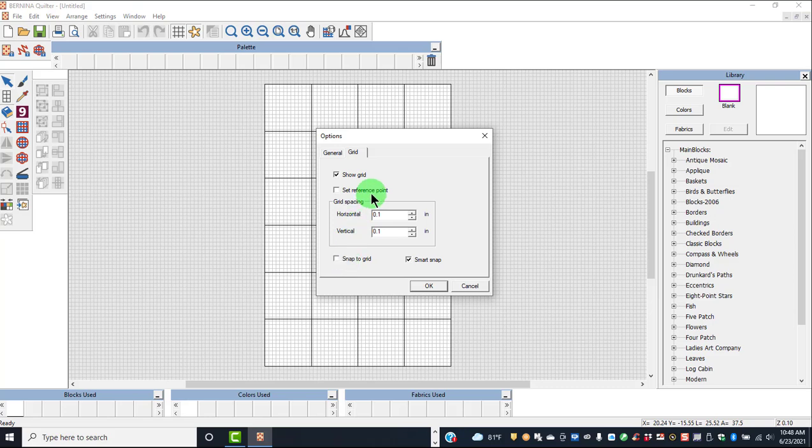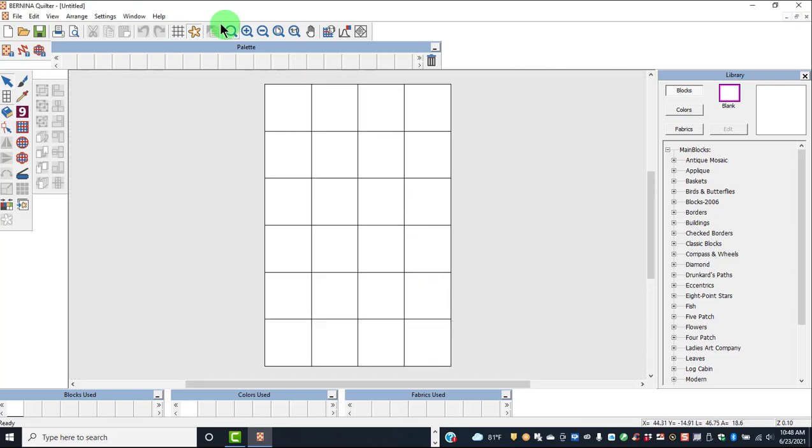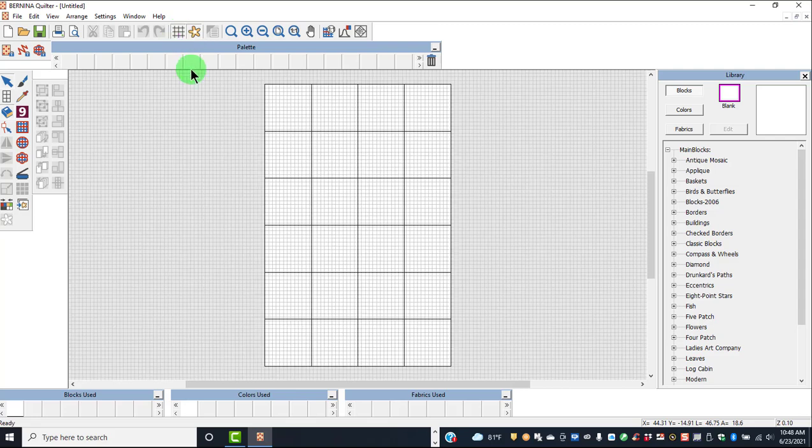Set Reference Point lets you set a design to a specific grid point. The grid will align to the point that you click on your quilt. To turn off the grid, you can either uncheck Show Grid and click OK, or you can click on the Show Grid icon.